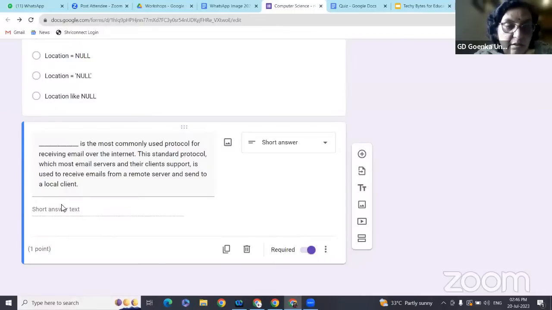Okay. Just in case, like the answer is POP, which is post office protocol. If the child wrote post office protocol, the child will not get the answer, even though the poor child is giving the complete answer. We expected POP from the child, and he wrote post office protocol. If the child wrote POP in small case, you will not get the marks. So that is why it's not good to have this kind of answers.